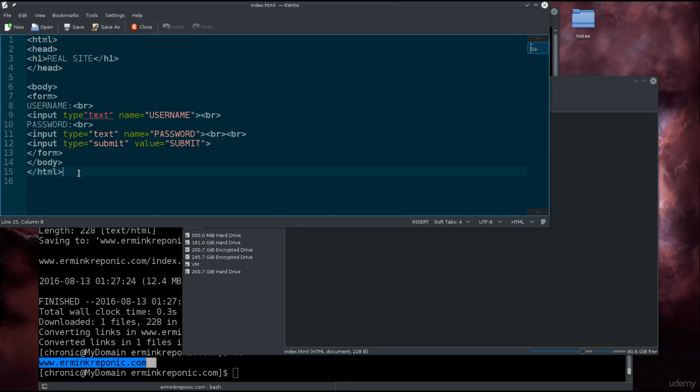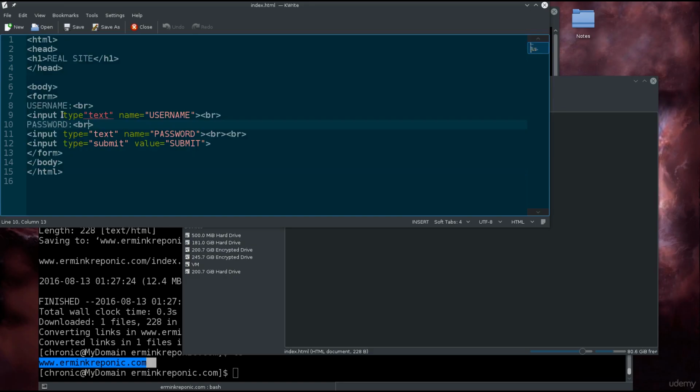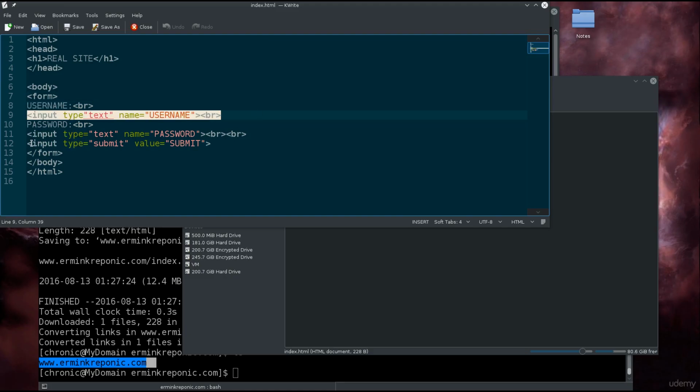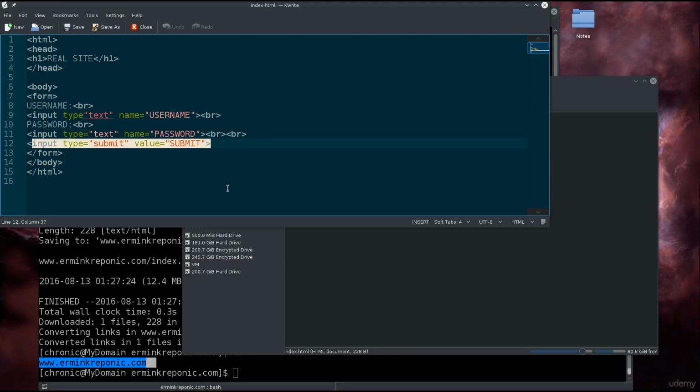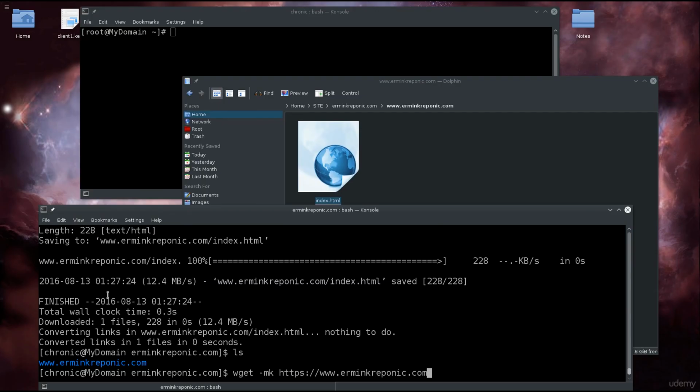Now, of course, sites will not be this simple. You will have a lot more code in there. But believe me, if there is a login, they're going to have these input fields where somebody basically inputs their username and password. So those are the fields which you need to actually modify. Anyway, that's quite literally it. It is that simple. There is no need to overcomplicate this.